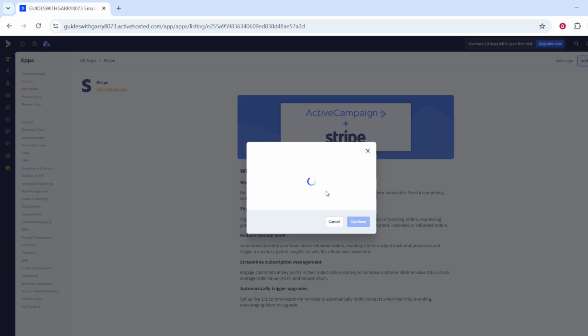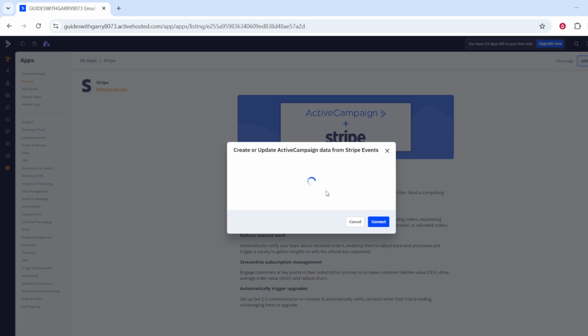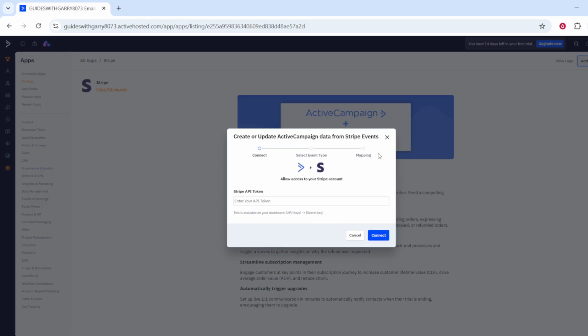Once you are logged into Stripe, you will be asked to authorize the integration. Authorization is the step where Stripe grants ActiveCampaign permission to access what it needs for the connection. Follow the prompts on the screen and confirm the authorization request. The exact wording may vary slightly depending on your Stripe settings, but the idea is the same. Stripe will show you that ActiveCampaign is requesting permission to connect, and you must approve that request.